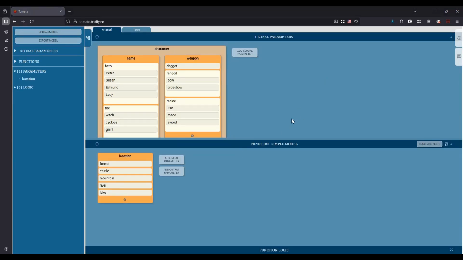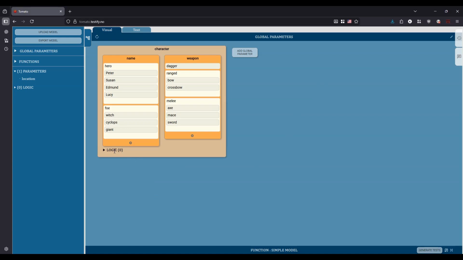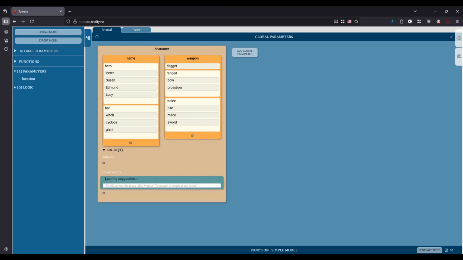Structures can also contain logic, with one small caveat. They don't support assignments. We'll cover that in a later tutorial. For now, create a constraint stating that females can use daggers only. Then add another constraint saying that giants use melee weapons. These constraints will apply automatically in every place where the structure is linked.